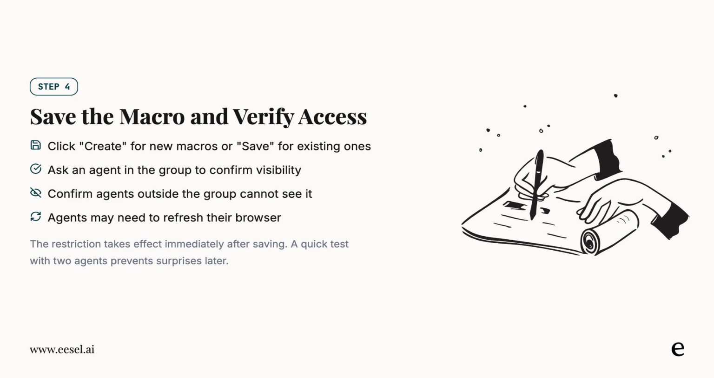To verify it worked, ask one agent inside the selected group and one agent outside the group to check their macro lists. That quick test will confirm the restriction is working before any customer is affected.